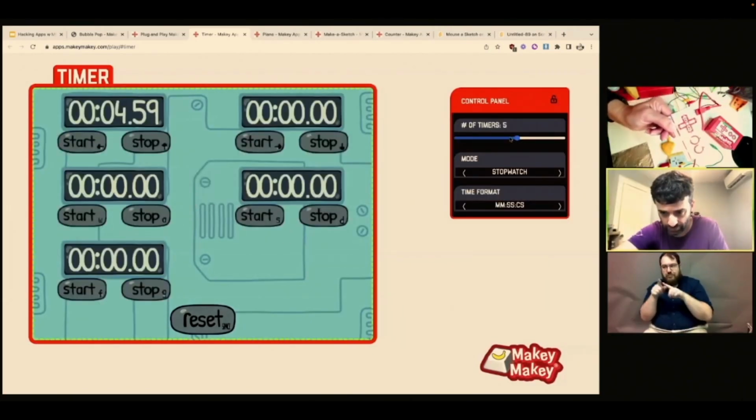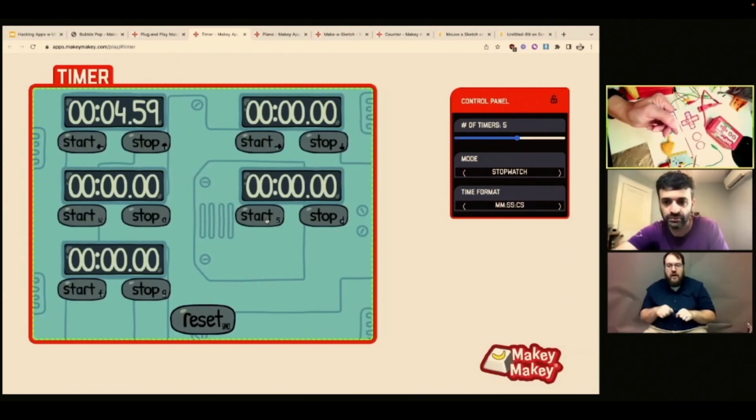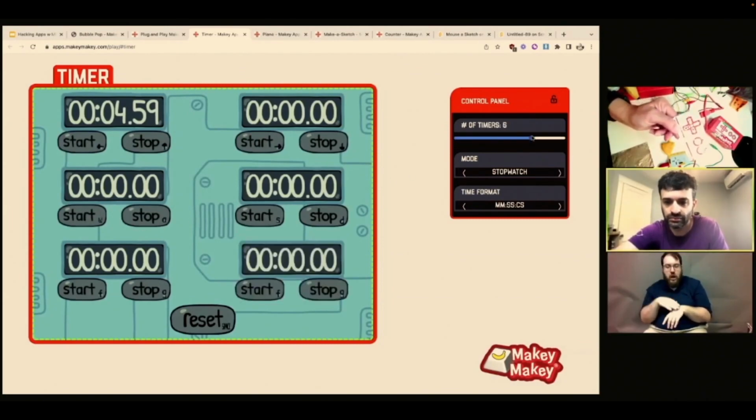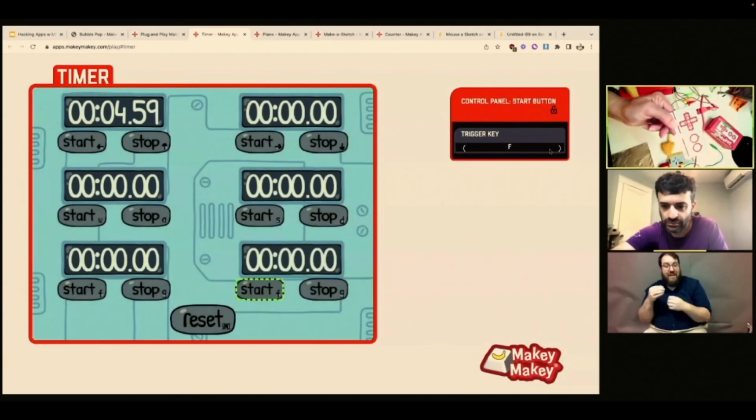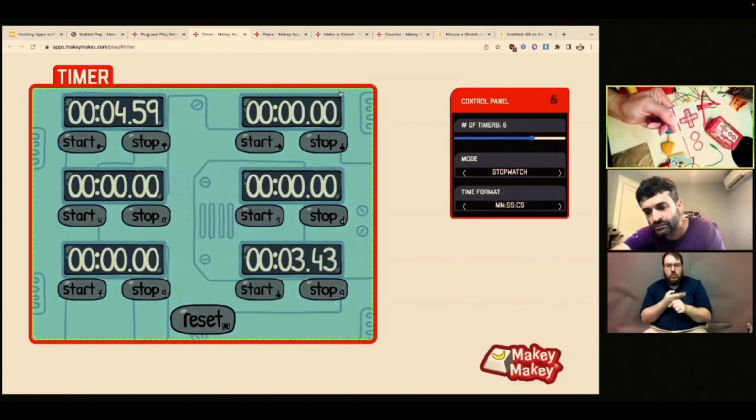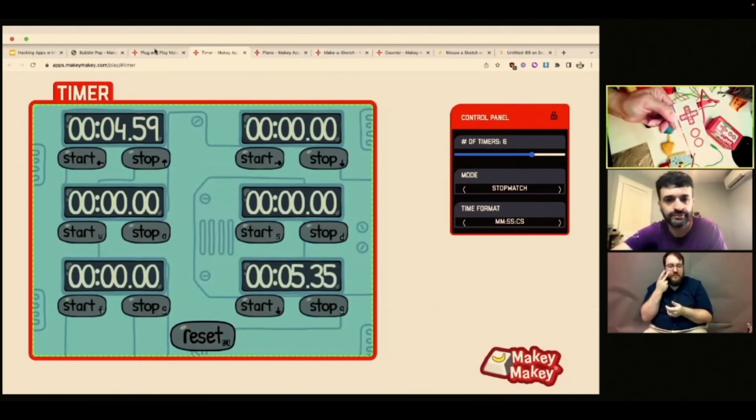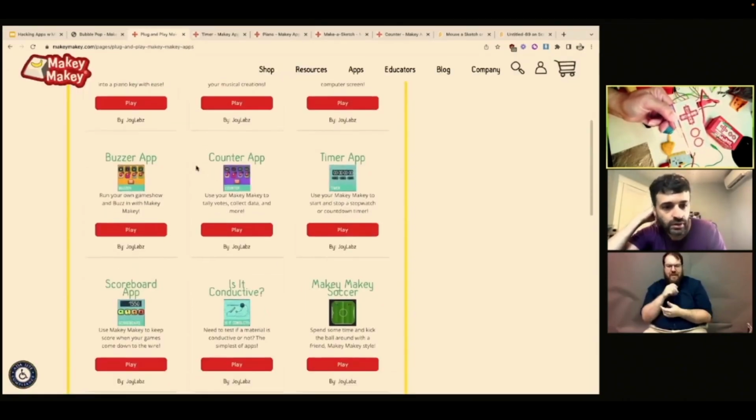And what if you want to time 5 different things? Well, you can do that. You can just keep changing here. And this actually uses all the keys that are on Makey Makey. If I wanted to use a second Makey Makey and I maybe have more keys, I can click here and change what I'm using to control it. That's why you'll see that on some of our new apps. Now I've just got timers going.